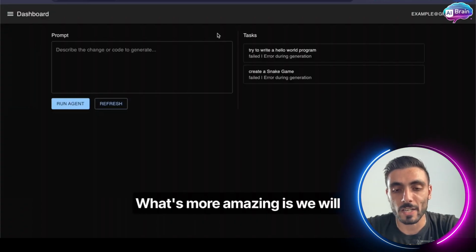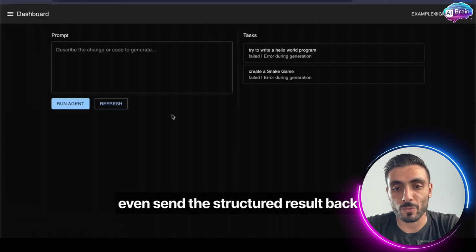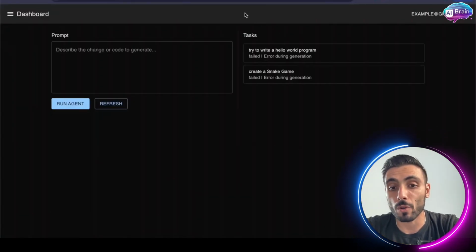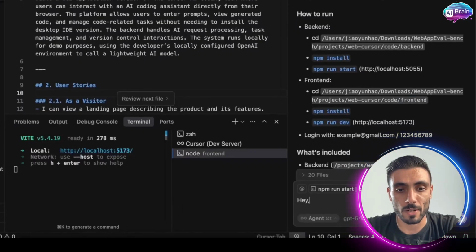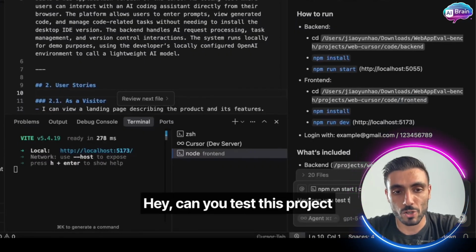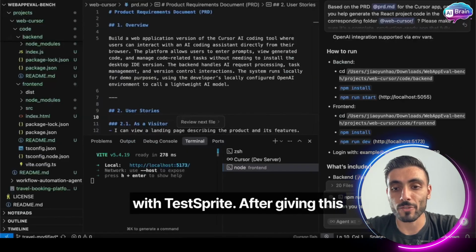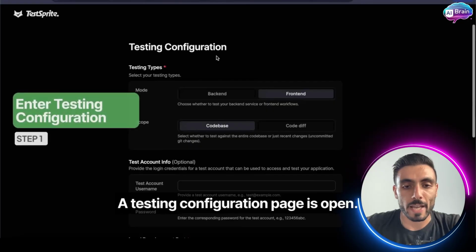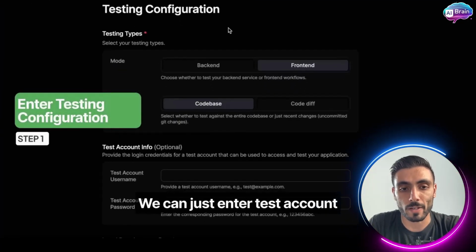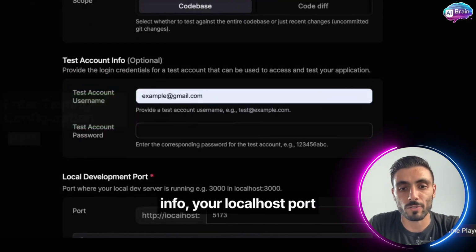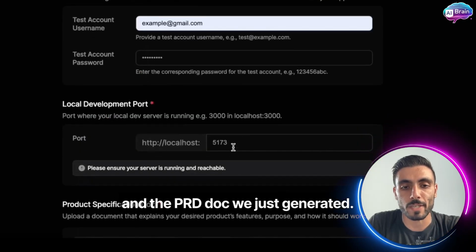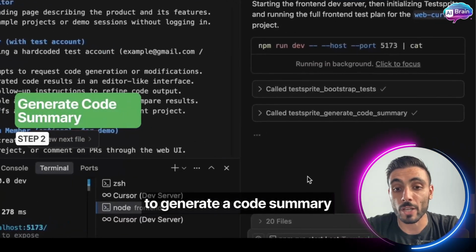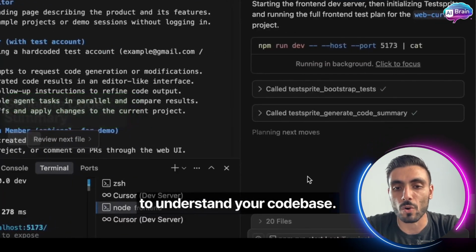What's more amazing is we will even send the structured result back to Cursor so that it will help to polish all the results. I will tell Cursor now, hey, can you test this project with TestSprite? After giving this prompt, it already called our MCP tool. A testing configuration page is open. We can just enter test account info, your localhost port, and the PRD doc we just generated. And after that, we will try to generate a code summary to understand your code base.